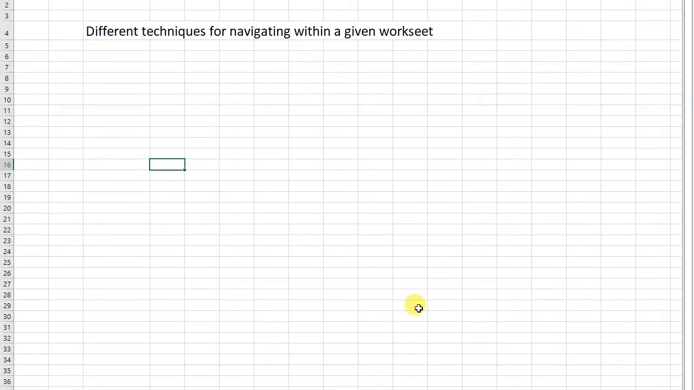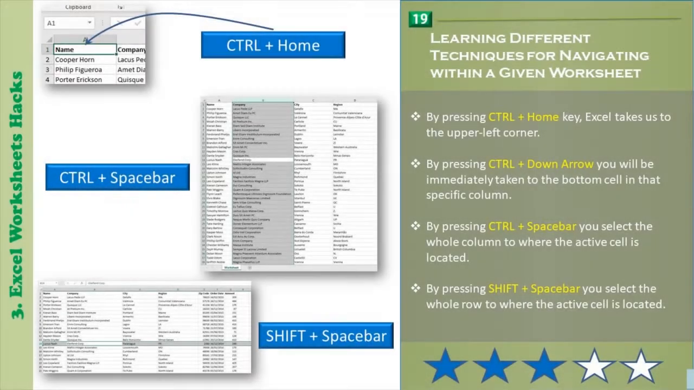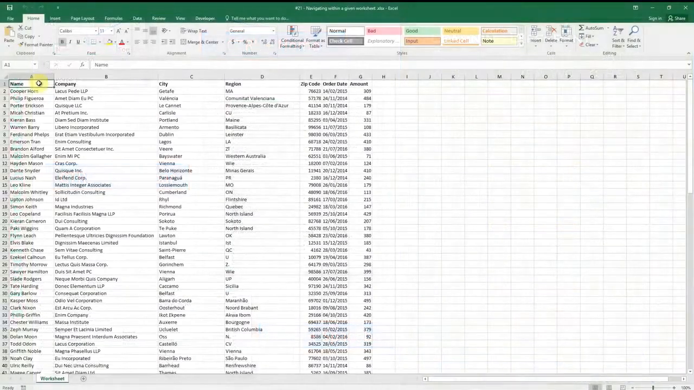Alright, welcome back. Time to learn different techniques for navigating within a given worksheet. Like most things in Excel, there are many ways to accomplish the same thing, although there are many keyboard shortcuts to navigate in a worksheet. We don't use them most of the time. We use the mouse, which is a time waster. Take a look. This is super simple.